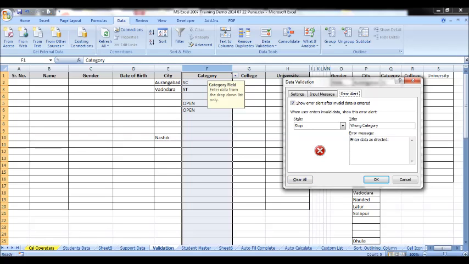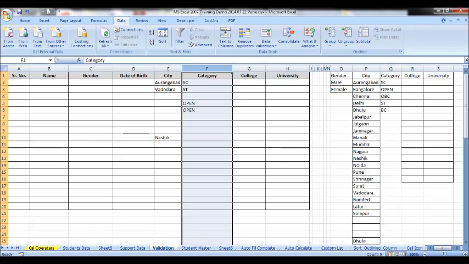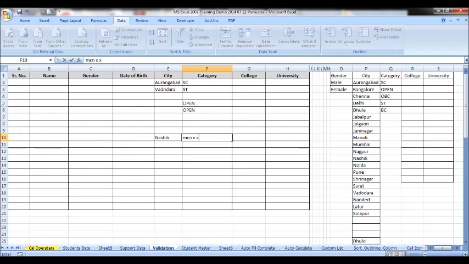This is the F column. Here the F column we have selected for removing the validation. You can clear it through the tab clear all and OK. Now there is no validation. You can enter anything you want.